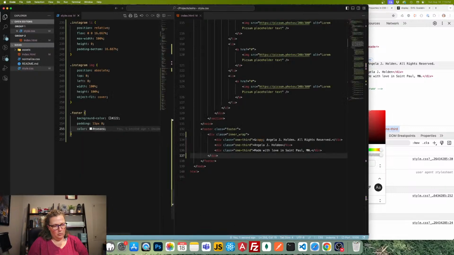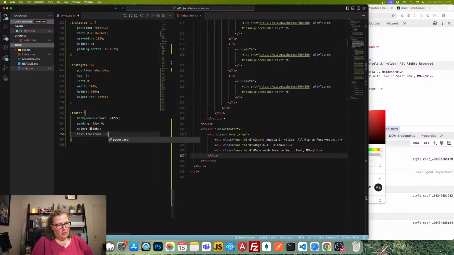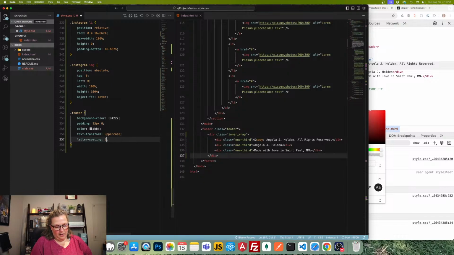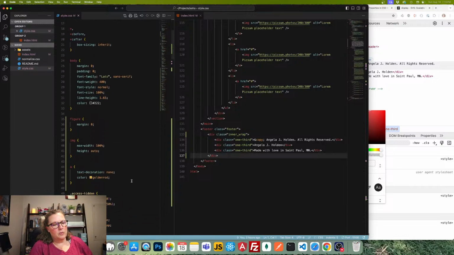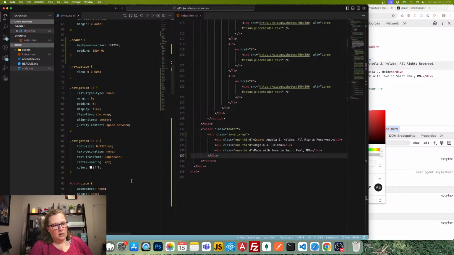So we'll do BBB, and then I'm going to say text-transform uppercase, and we'll put in some letter spacing. I think we did 2 pixels of letter spacing last week. Yep, we did.